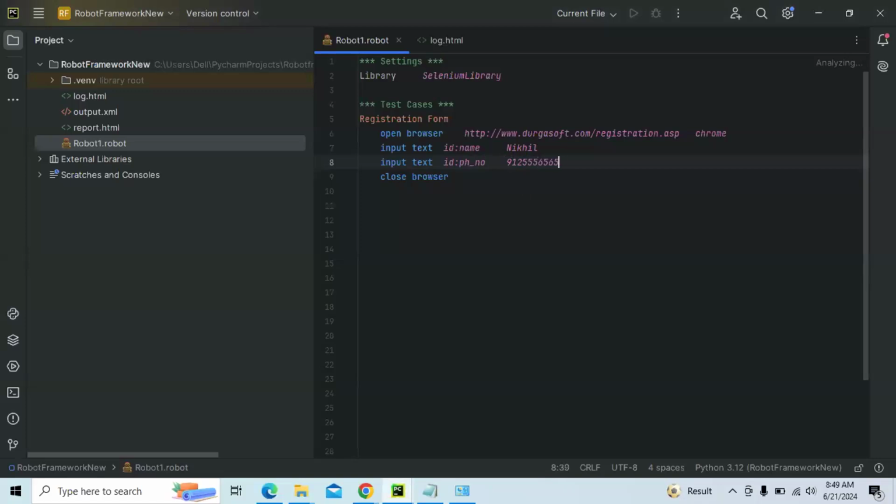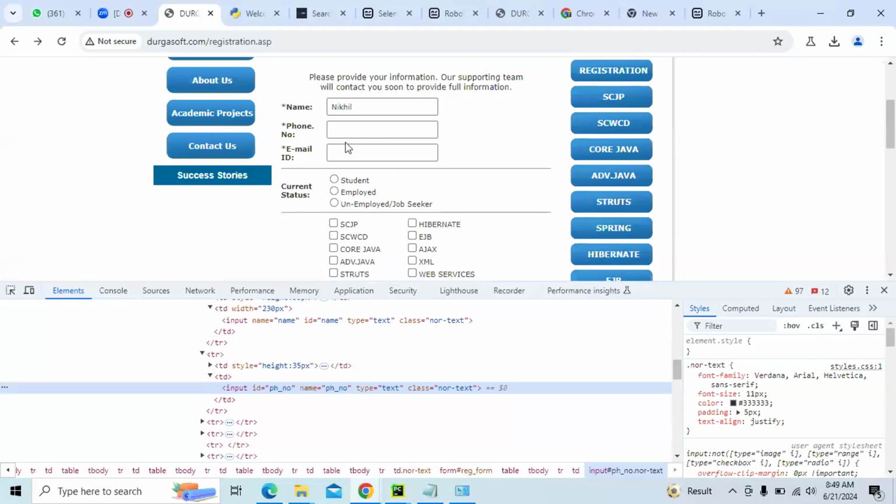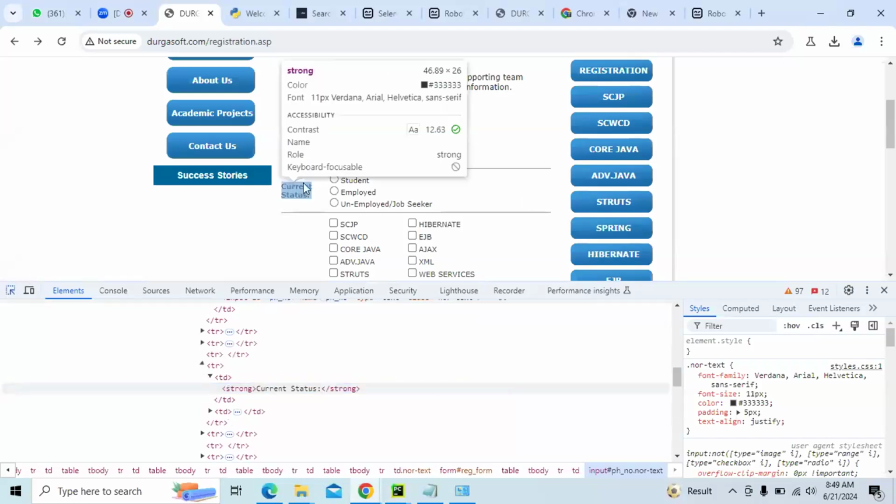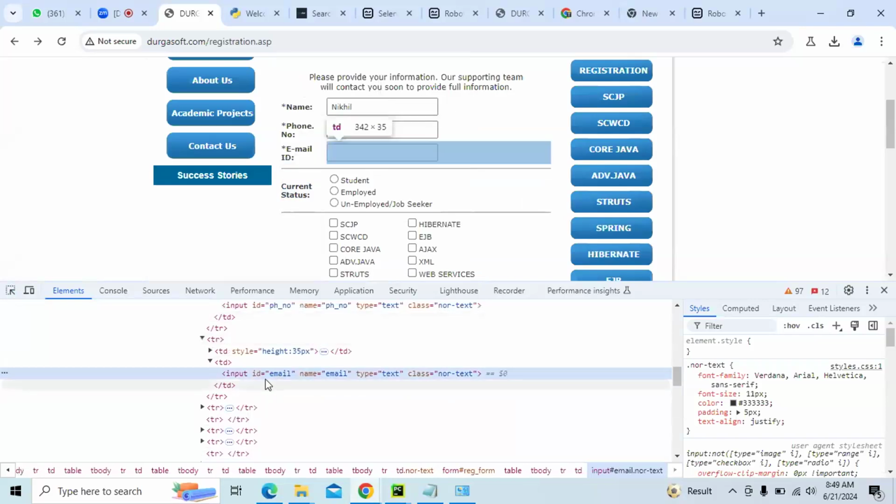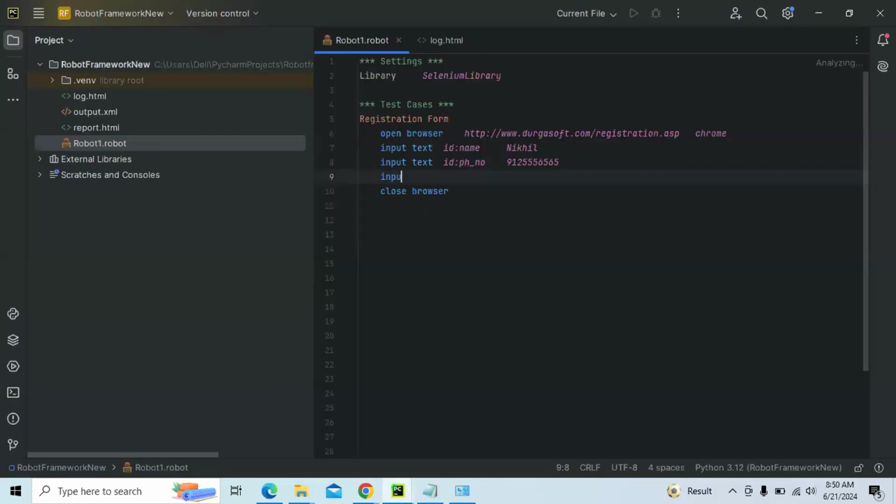Next, similarly, I have one more. I have email also. This is so simple actually compared to other frameworks. Here I have ID equal to email, so I can also say input text ID email. You should always press tab. So you can say any email at the rate Gmail.